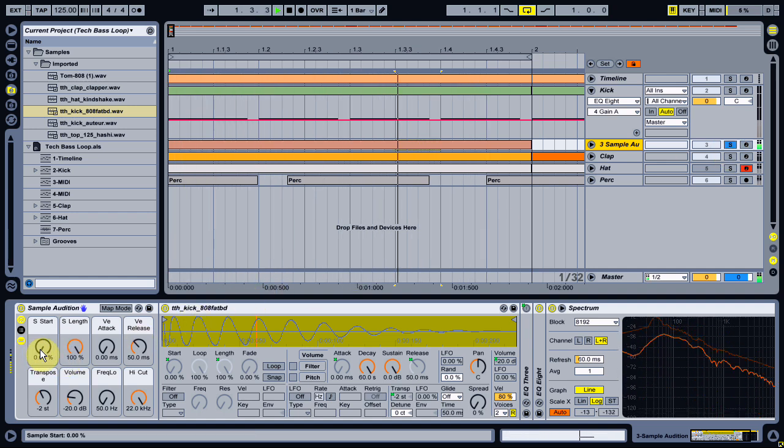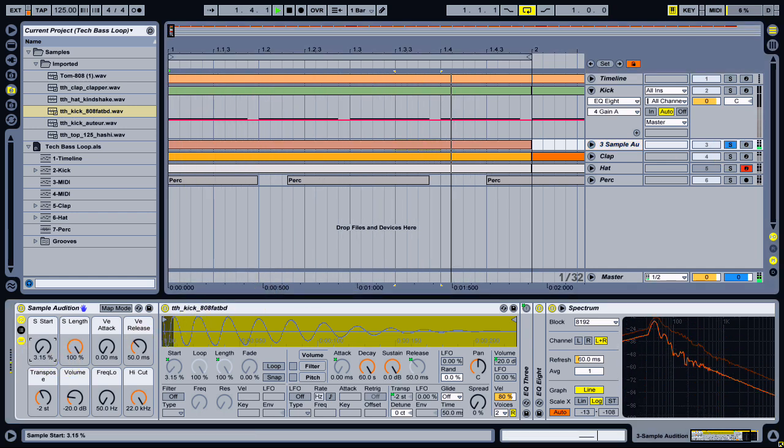Now the first thing to do here is just remove some of the click from this sample. So I'm going to just take the start time forward a little bit and then use the attack envelope, and just push that until we've still got some of the punch of the sound coming through, but it's just lost that clicky element at the beginning. So something like that's working well.